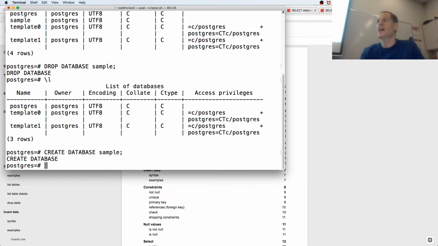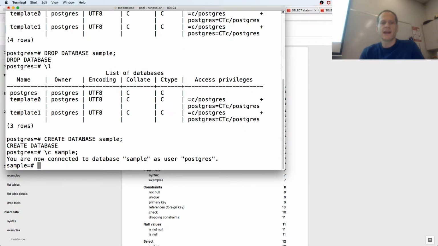Cool. How do I change into a database? You're now connected. How do I know I'm connected? My command prompt changed from Postgres to sample. So originally I was connected to this database, so the command prompt is going to show you what database you're connected to, and now I'm connected to this one. Okay?